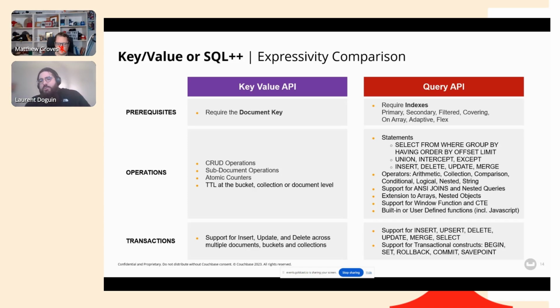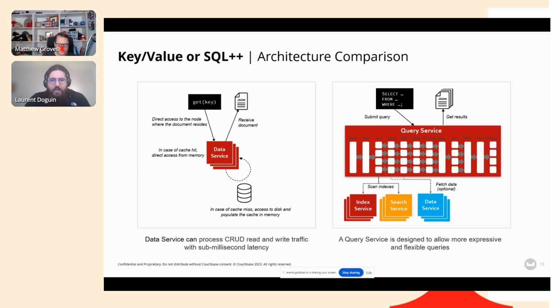We support joins, we support windowing functions, common table expressions. It should feel like 2024 SQL, I guess. But it feels like SQL that can manage JSON, which is the whole point. One of the main differences is that one is going to be much faster than the other.